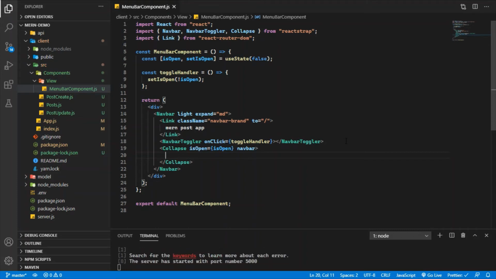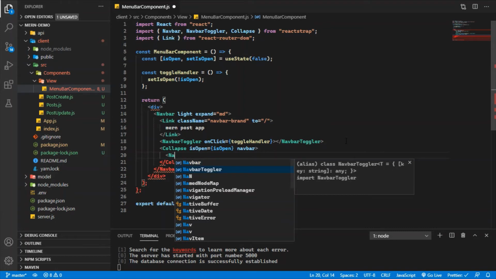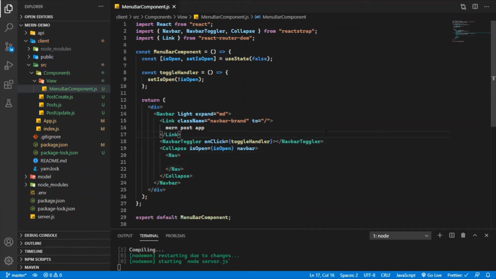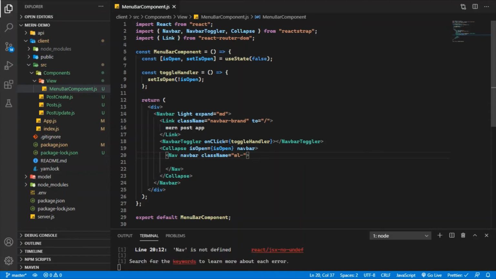And now we are going to import Nav, and here also you have to mention navbar and then the class name, so that you can align the nav items. I'm just going to align them to the right side, so I'm adding class name ml-auto.